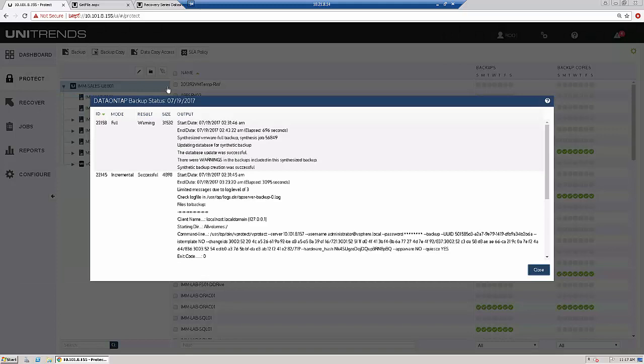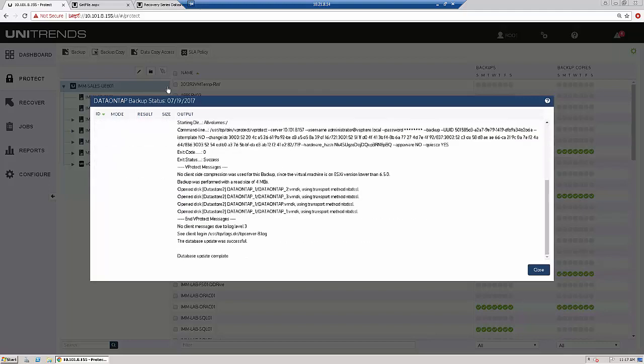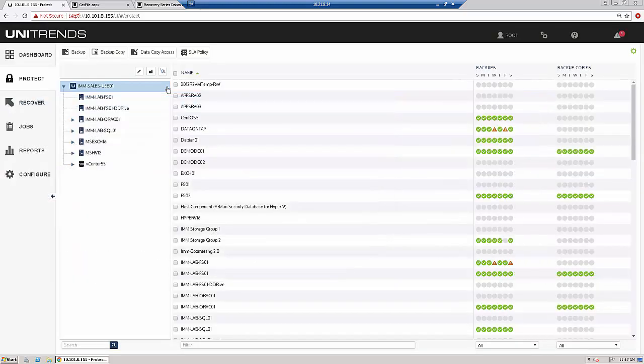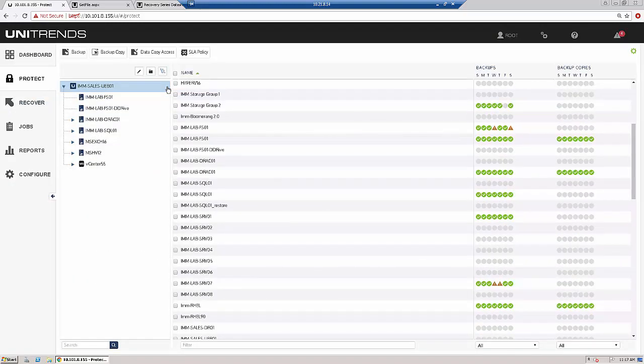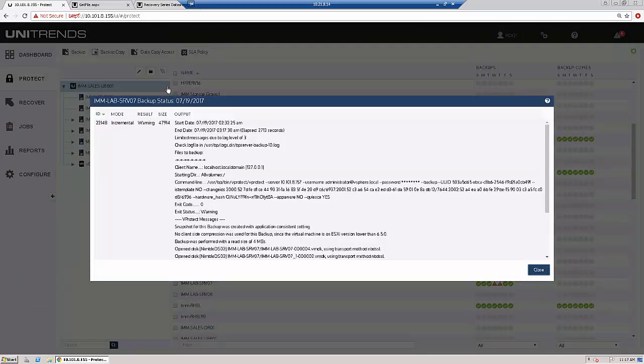So here's my warning. It sounded like my synthesis wasn't successful. So it looked like there were some issues. So the synthetic was okay, but there's some warning about the synthesis. So it was probably a previous backup that was unsuccessful or had some issue. It's kind of great to be able to find all this info right at your fingertips.